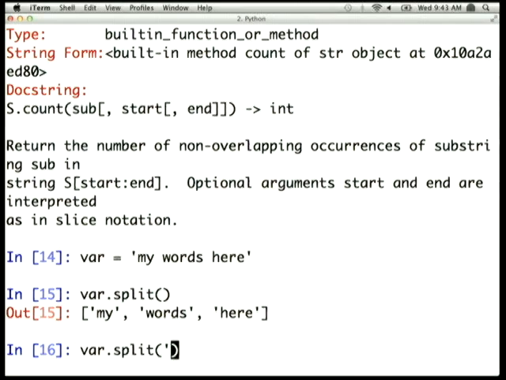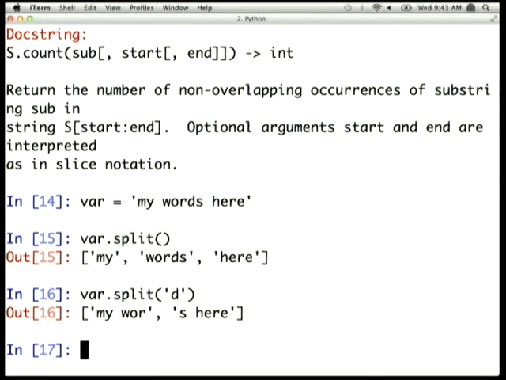Let's put D, right? It'll split on a D. So you get my WR and an S here, removing the D, because it actually parses the string. It does the actual split operation on the character that I passed into the method.